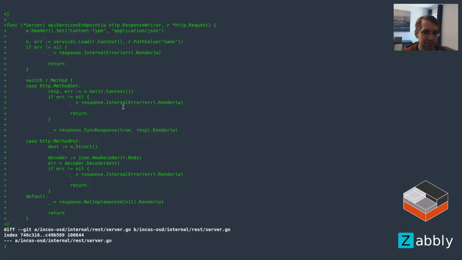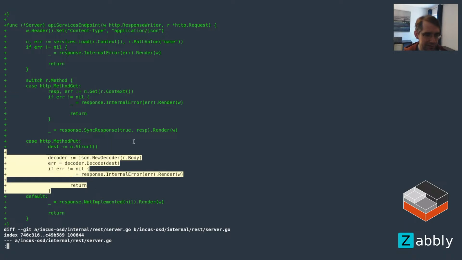And then once we've got the service struct, we can call get on it, or we can call update on it. In case of put, I've not done the update yet, so I was getting there. But basically, yeah, taking the data from the user, turning it into a struct, and then we need to call update here.